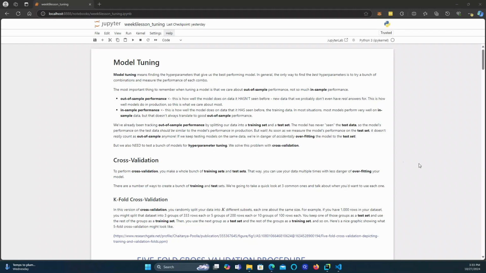All right, so once we know what hyperparameters are from step 2, now we need to choose the best hyperparameters to get the best performance out of our model. So let's see how to do that. Last step in fitting a good model is tuning those hyperparameters. So model tuning means finding the hyperparameters that are going to give us the best performing model. Okay, in general, the only way to find the best hyperparameters is to try a whole bunch of combinations and measure the performance of each combo.